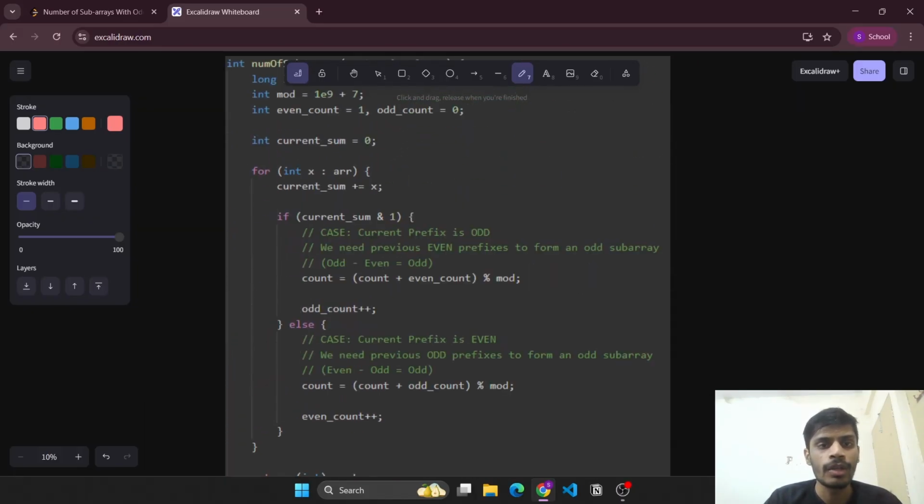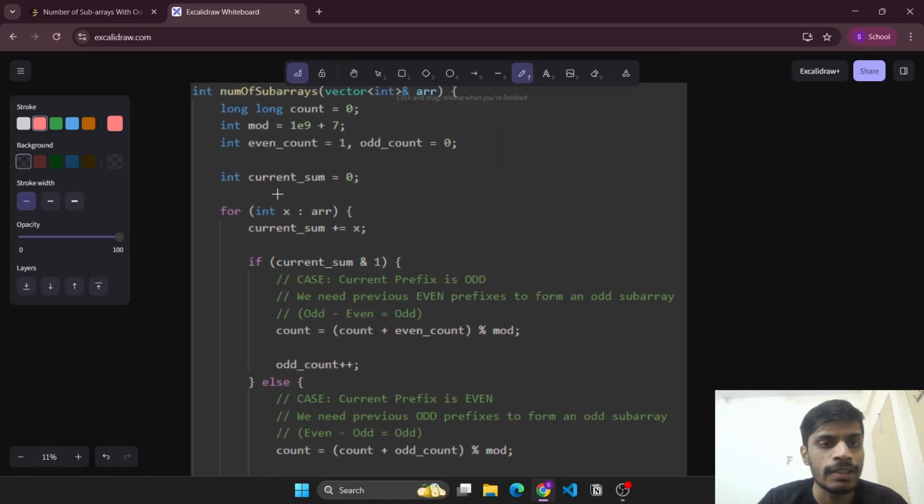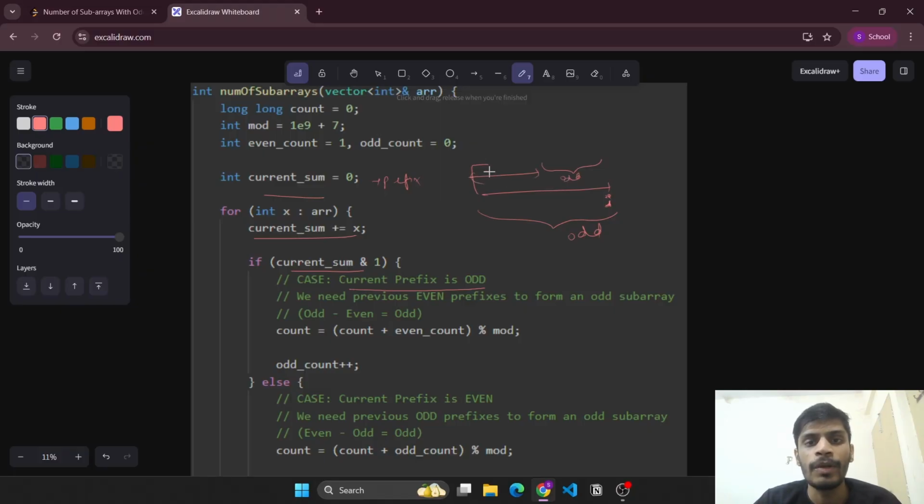So what do we do? We simply see this is the current sum, which is the prefix sum. Now we increase the current sum. Now if the current prefix is odd, we need even prefixes. So that means till I, this was odd. So we need to find out the number of prefixes ending at I which are odd. So we need to find out these odd values. So we'll simply find out the prefixes which had even value, so that this will help us.